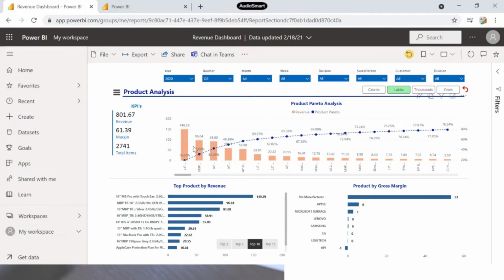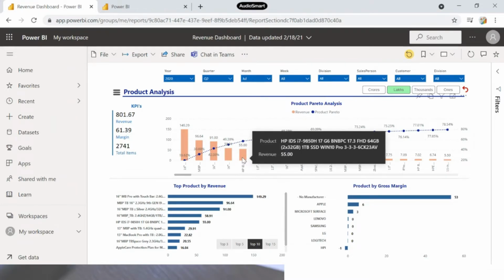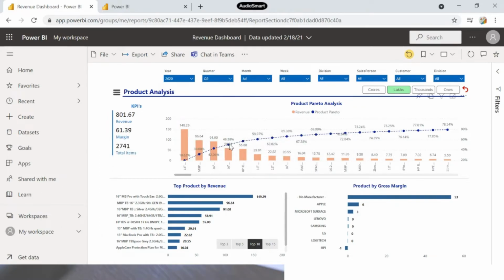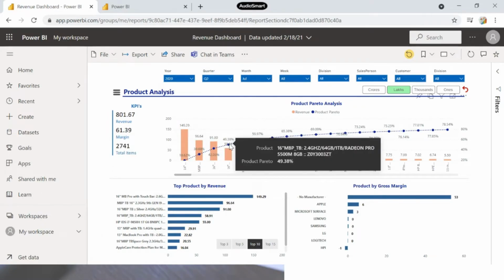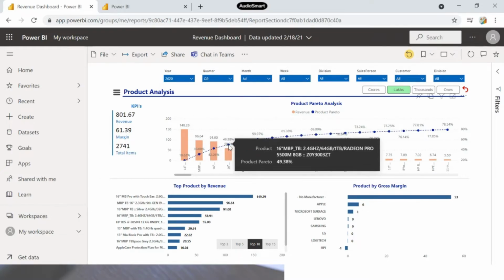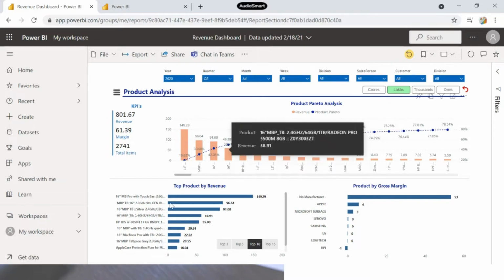So if we talk about the Pareto one, here it is showing that 4 or 5 items from the top are covering 50% of the revenue, so the top 4 items are covering 50% of the revenue here. You can see such analysis, and with the help of this kind of analysis, you can take decisions very easily.